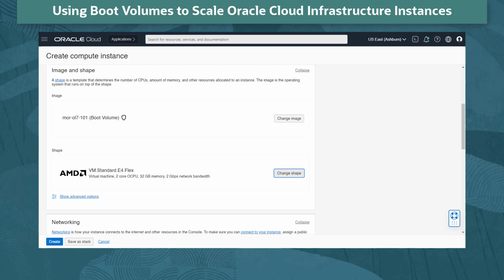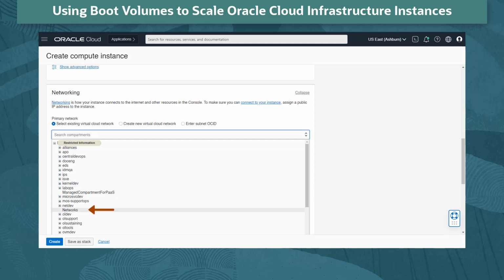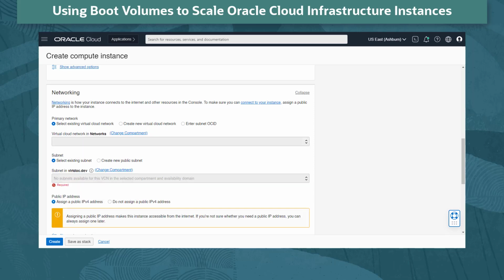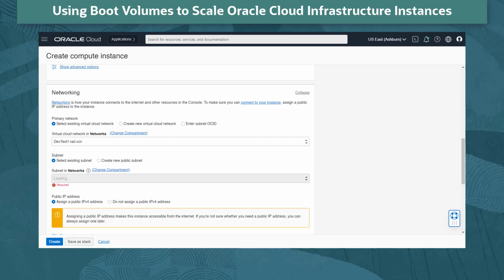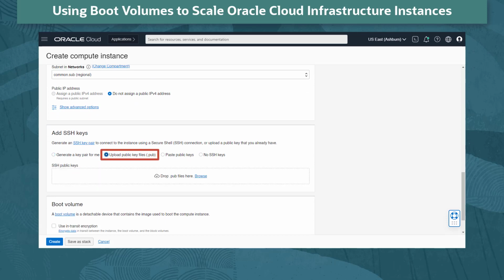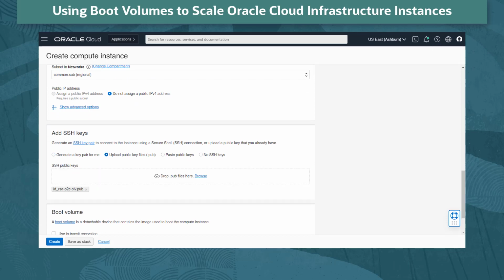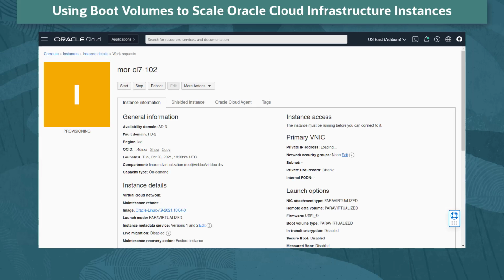To finish off our instance setup, we will associate it with the same compartment and network as our old instance. So I select Change Compartment for the Virtual Cloud Network and choose the network name Networks. We are given the default name being used for this compartment. I do the same for subnet, change the compartment and select Networks, which gives us the correct subnet name for our instance here. I upload the public SSH key file to be used. Leaving everything else as default, we click on Create to start provisioning the new instance.